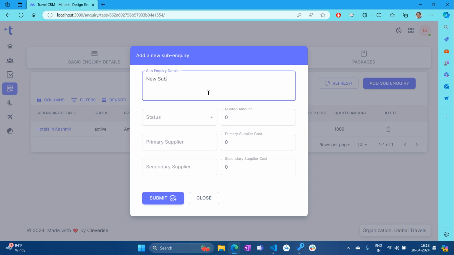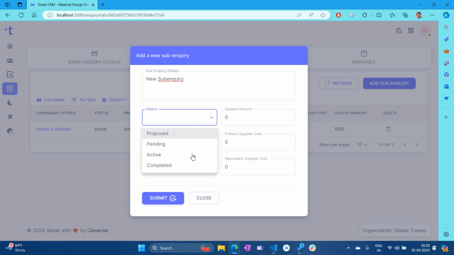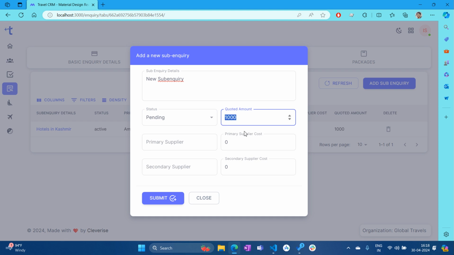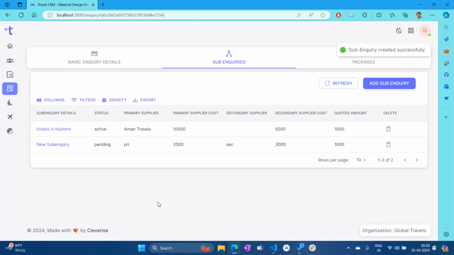Let's add some dummy data. New sub inquiry, pending 1000, 2000, right? We click on submit. We got the confirmation, the data was created.